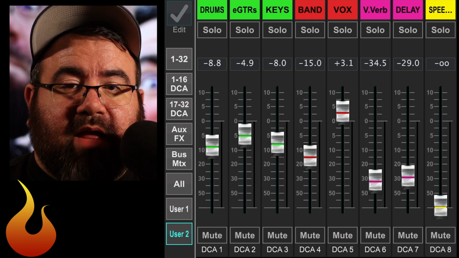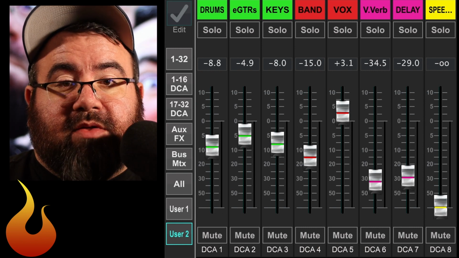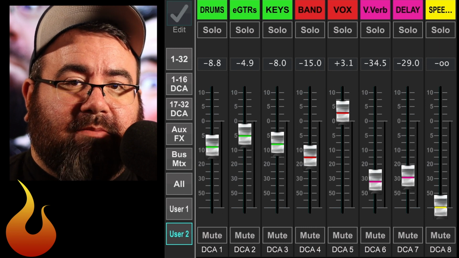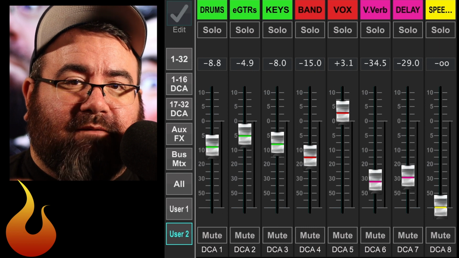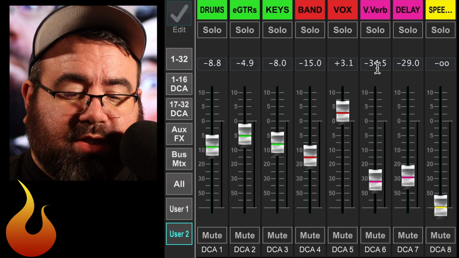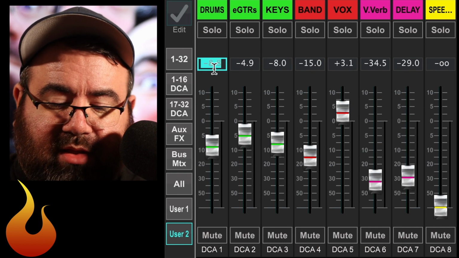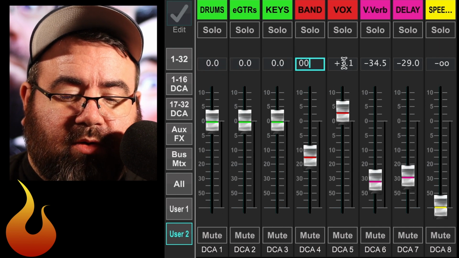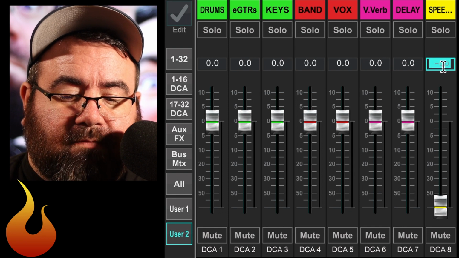The next common DCA mistake is not mixing your DCAs to unity. Now, if you've seen my videos in the past where I talk about mixing your faders to unity, I say that mixing individual faders to unity is actually a bad idea because of the way it affects your gain structure. DCAs are a different story though. What I would suggest is to not have your DCAs look like what you see on the screen here, but to instead, when you sound check, mix with your DCAs at unity for your worship team faders.